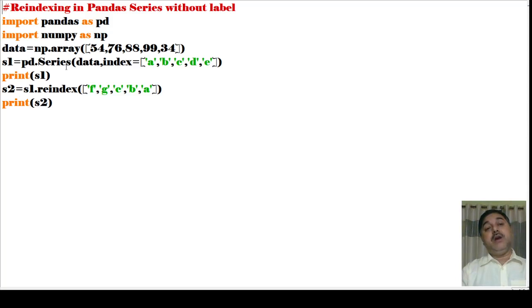First, I have imported pandas as pd. Pandas has been imported as pd here. Clear? That means I am calling pandas, and the name given here is pd. Why pd? Because it is the standard format in Python programming.